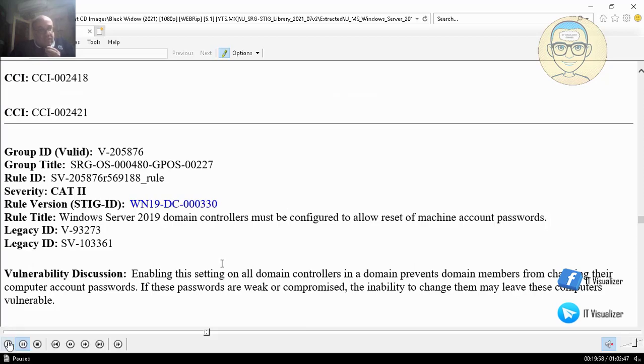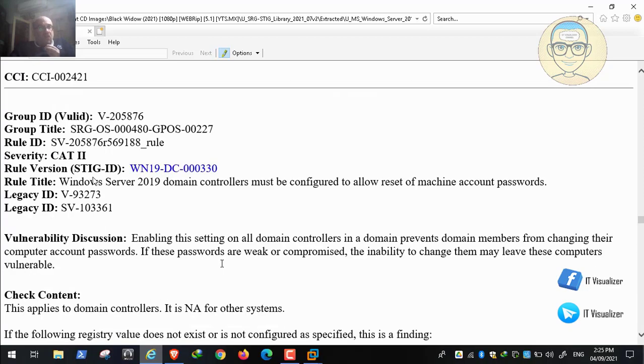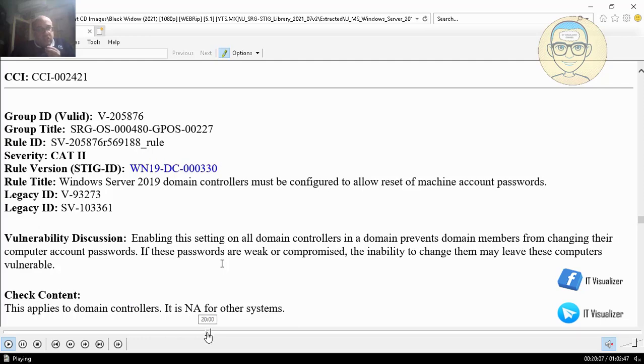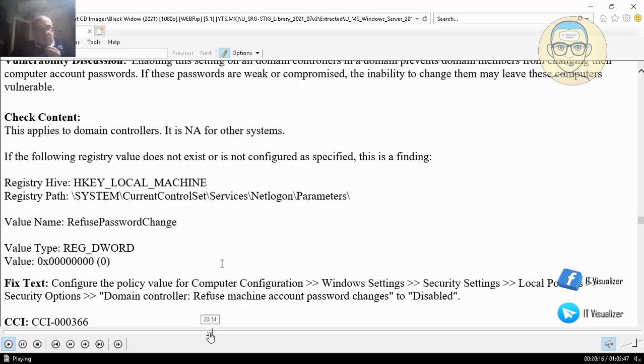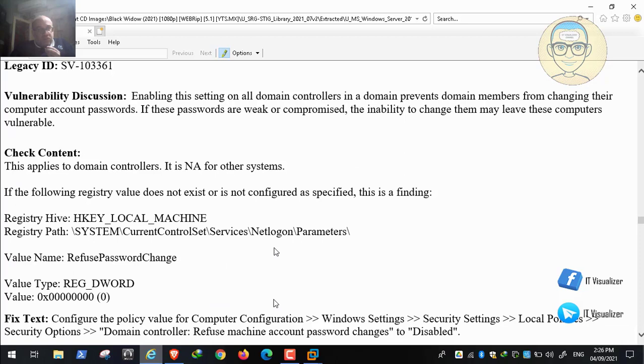Okay, so let's see how we can do this from the group policy. As we see here, it applies also to the domain controller. So let's see how we can change this setting. So we'll go to domain controllers, refuse machine password changes, it will be disabled. Okay, so we need to let the domain controller change the computer account password.